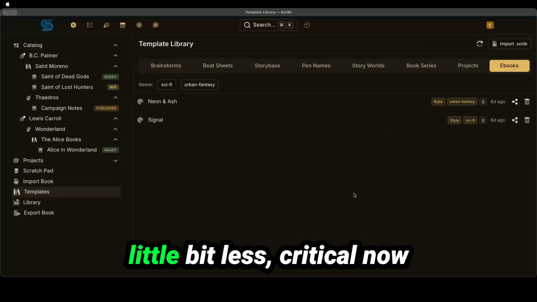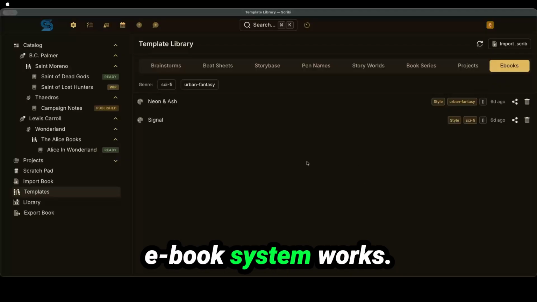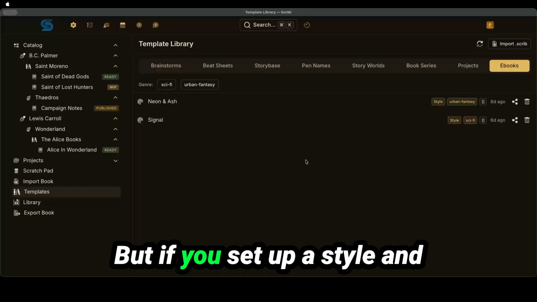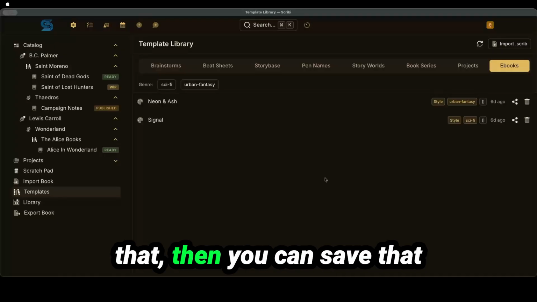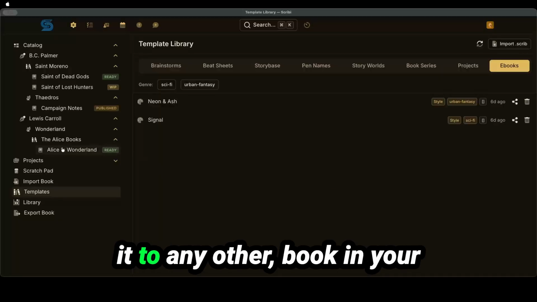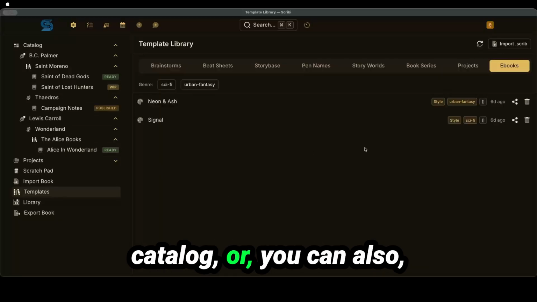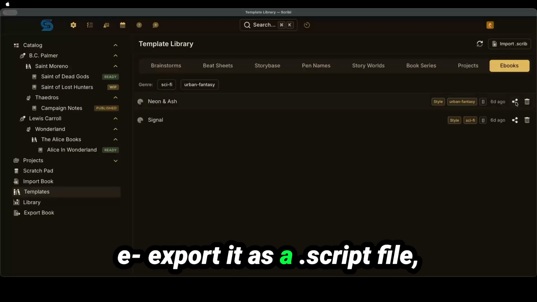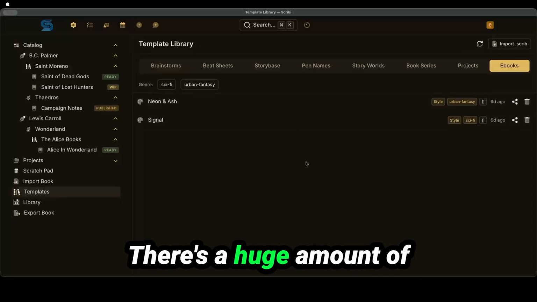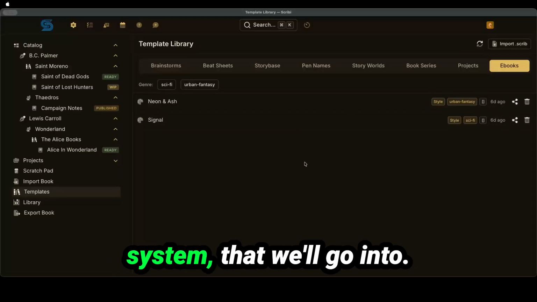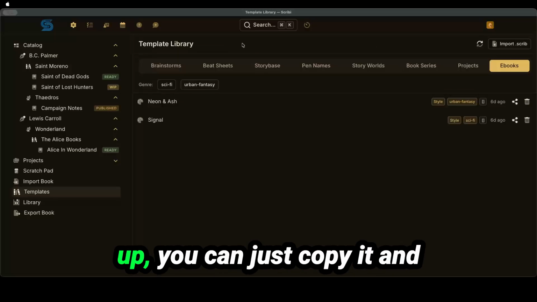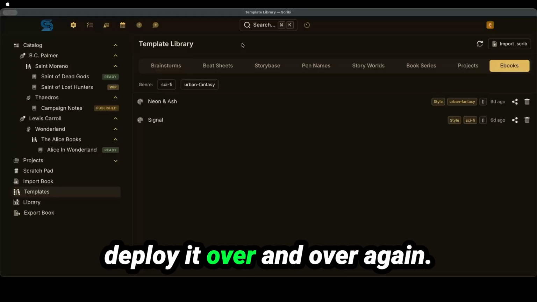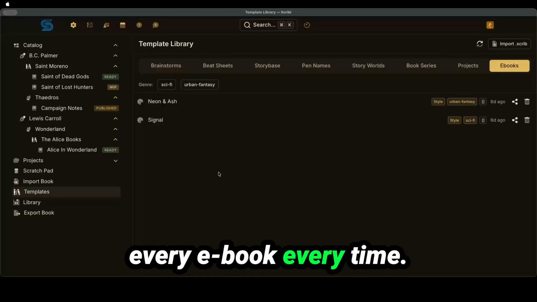Ebook templates are a little bit less critical now that I've changed how the ebook system works. But if you set up a style and a layout that you like and you want to be able to reuse that, then you can save that as a template and then apply it to any other book in your catalog. Or you can also export it as a .scrib file, share it with other people. There's a huge amount of customization in the ebook system that we'll go into. It gets its own video for sure. But once you have it set up, you can just copy it, deploy it over and over again. You don't have to rebuild every ebook every time.